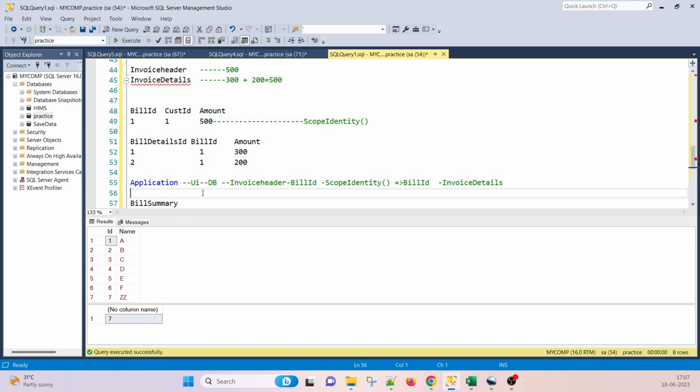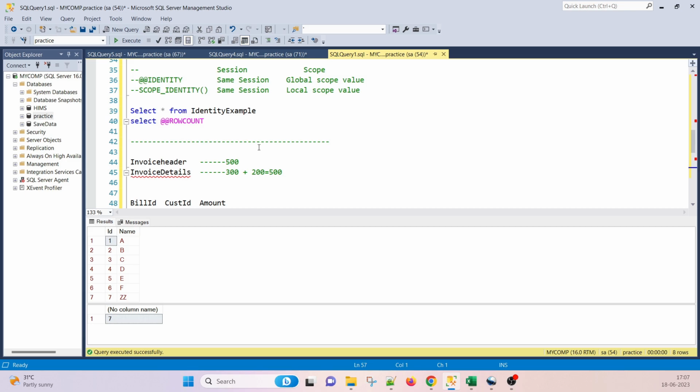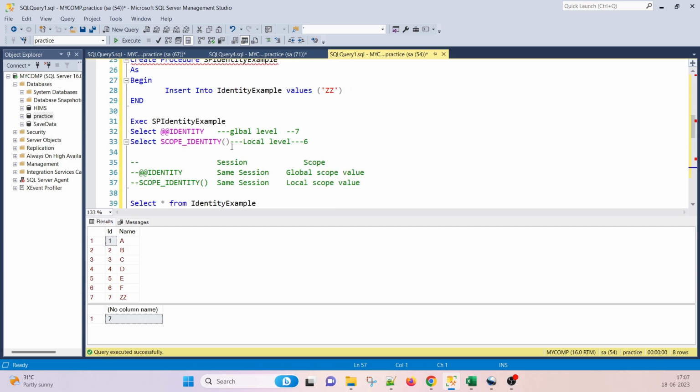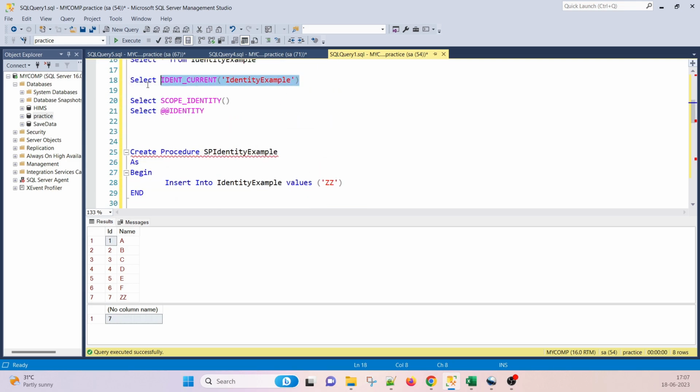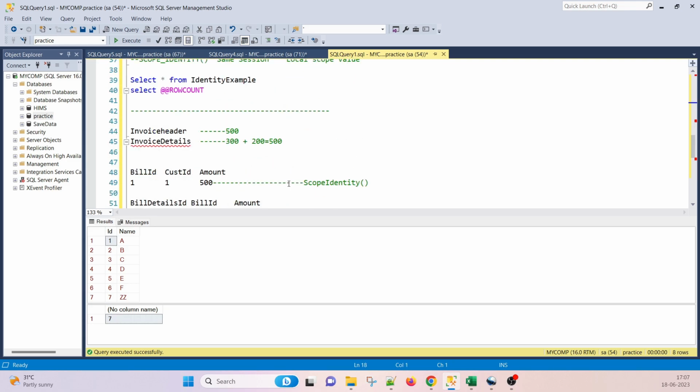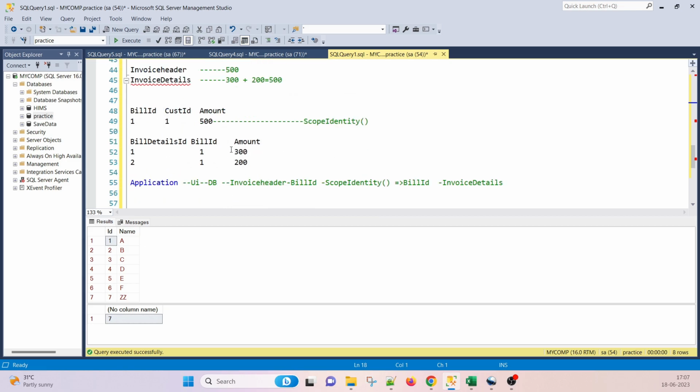And one more thing you could do: there is the ident current information, correct? With the help of that, we can use it as well. Whatever identity, insert the data in it first, and then grab the current identity value of that particular table. But there is a problem. Why? Because suppose you inserted this first record and another user inserts another record. So I will show you the exact issue.